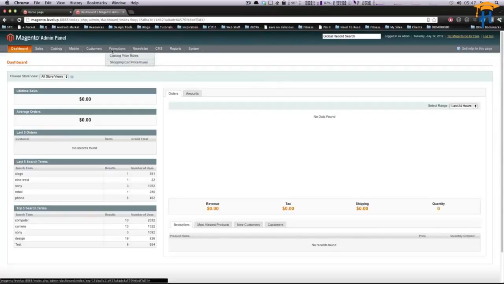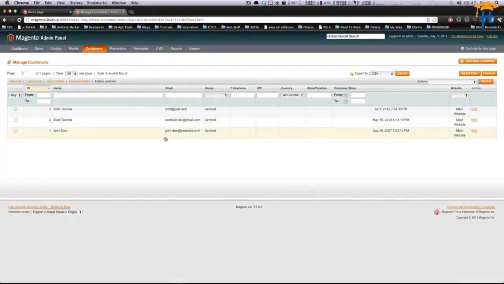Okay, so first off, we're going to go to Customers, Manage Customers. And here are the customers, all of the customers that have registered to your site. If you notice, you can export them to a CSV. This is really helpful if you are moving your Magento site.